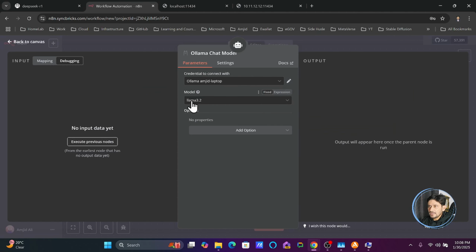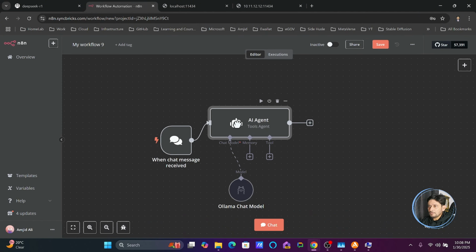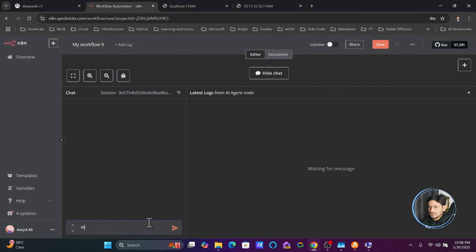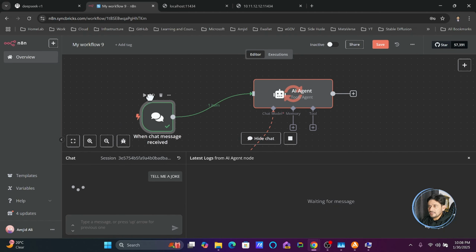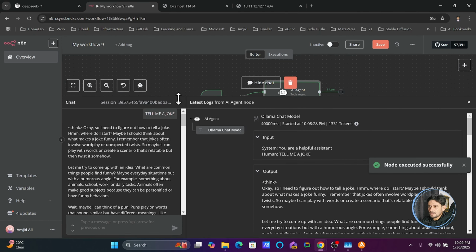In the list of models, only one model is available, which is DeepSeek R1 8 billion. Great. Now I'm connected with the chat model, and I can do the same thing that I did before. I will say, tell me a joke. The AI model, DeepSeek, is generating the response, and here you can see the response has come back.